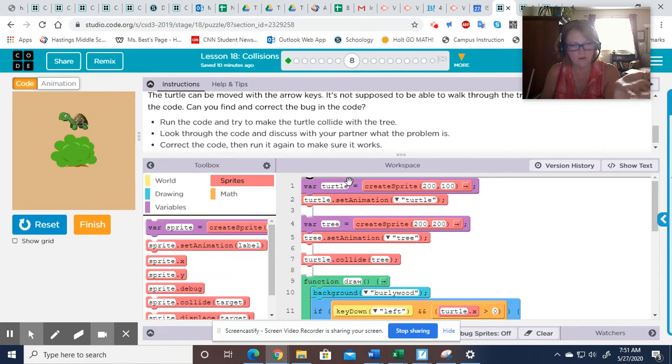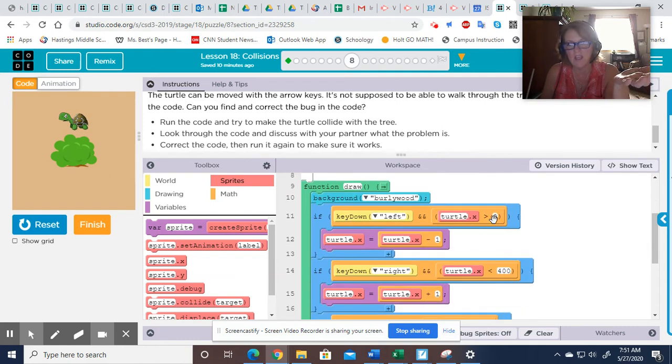Okay, so what they're illustrating here is the turtle is able to be moved with the arrow keys. You have a turtle in a tree. Okay, and then they've got the double and, which means this condition. So if the key is pressed with the left arrow and the turtle's X position is greater than 0, so he's not off the screen, then the turtle's going to move.